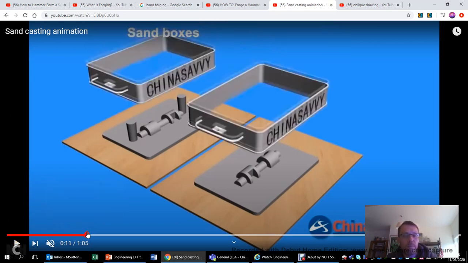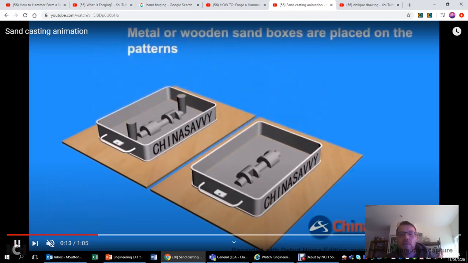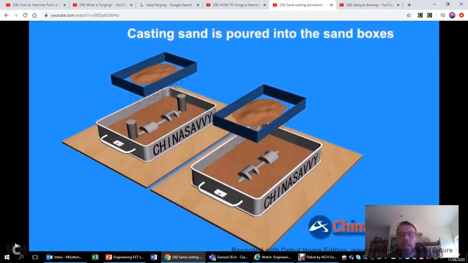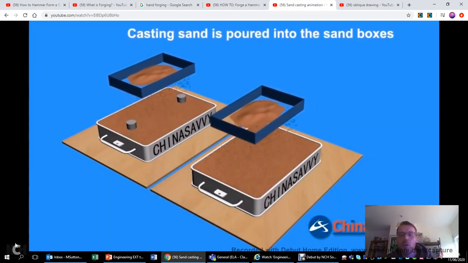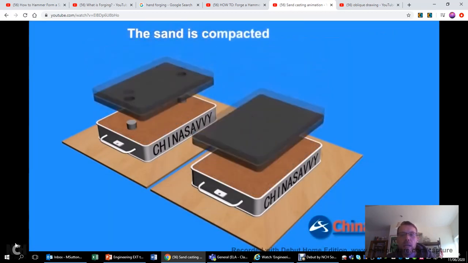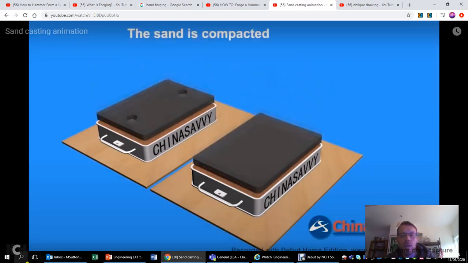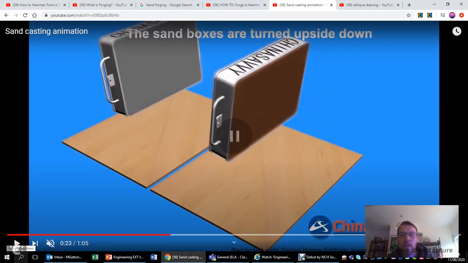Moving on, we have these patterns that are placed around it, and then the sand is poured into the box, sieved into it, and it is compressed. So you tap down the side. Now what that means is that the sand forces its way all the way around those wooden patterns, and it actually becomes quite solid.